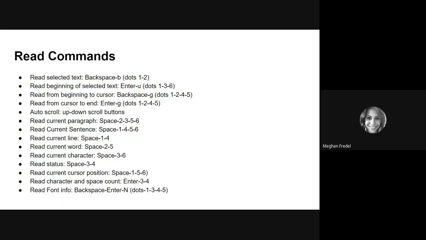You can read from the beginning of your selected text. You can read from where your cursor is. You can read from the beginning to where your cursor is, and you can read from where your cursor is to the end. You can do auto scrolling. You can also read your current paragraph, current sentence, current line, current word, current character.